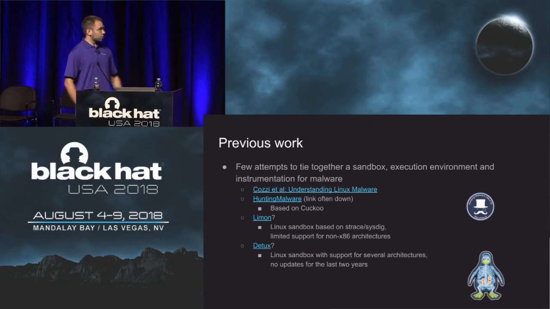Okay, so there have already been some attempts to run IoT malware in sandboxes. Most notably, there is Kotzi et al., who grabbed a huge number of ELF binaries from VirusTotal, executed them, and gathered results. There is also the effort by Hunting Malware. The link was working this morning; sometimes it's down. This is an effort of Spanish researchers, and it is very similar to our approach.